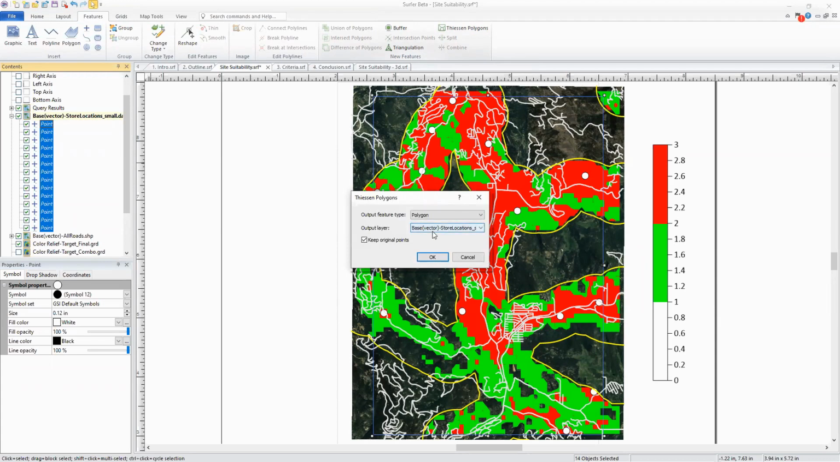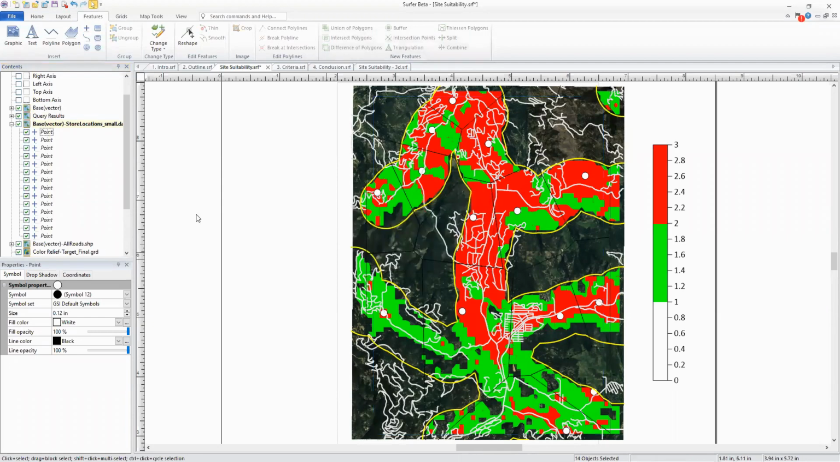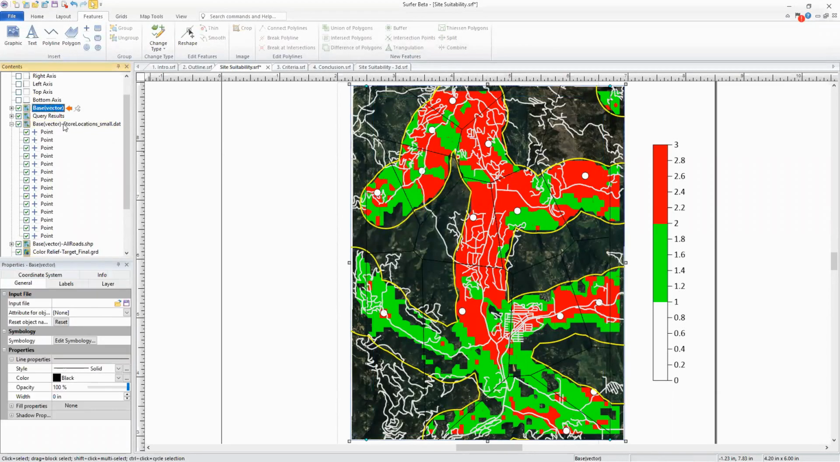And then we can choose to either add these polygons to any of our existing layers or as a new one. And I'm going to go ahead and add this as a new base layer. And we also want to keep our original points, so I'm going to keep that checked. Our original points were our storefronts that are already being incorporated into our model, so we want to keep those. Go ahead and press OK. And now you can see the faint outline of those polygons, but let's go ahead and make those more visible.